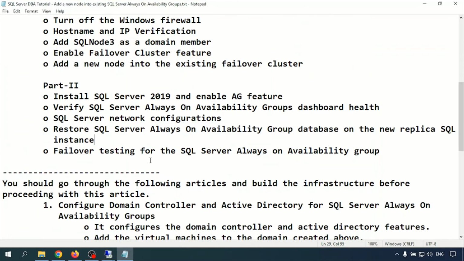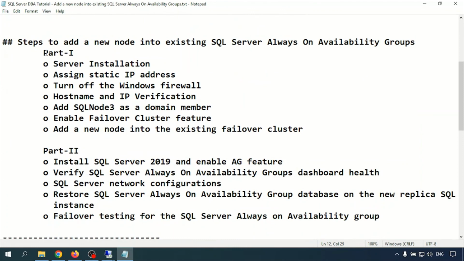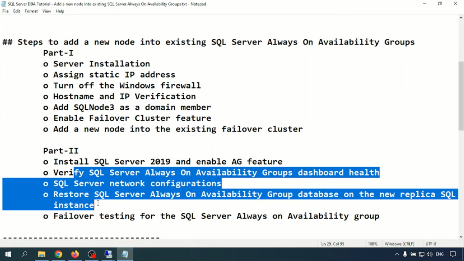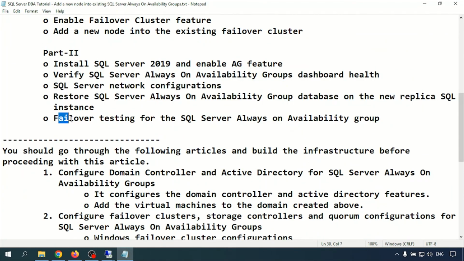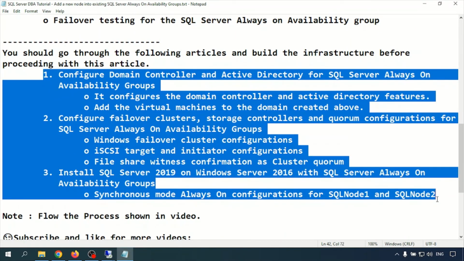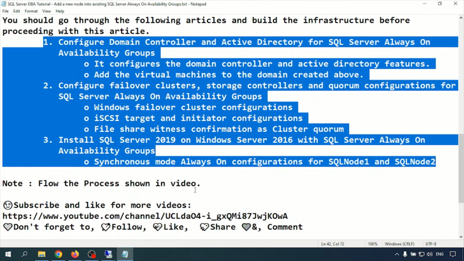So in this video we learned how to add a new node into the existing SQL Server Always On availability group. We already did it with two nodes, and now we added the third node. We already did the domain controller and Active Directory. In part 1 we did the server installation and configuration. In the second part we installed SQL Server, added it to the failover cluster, and did the failover cluster testing also. So these three parts we already did, and we already have a video on that. Hope this will help. Thank you for watching.